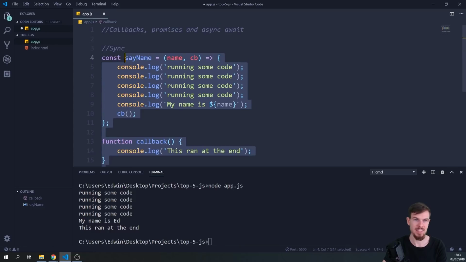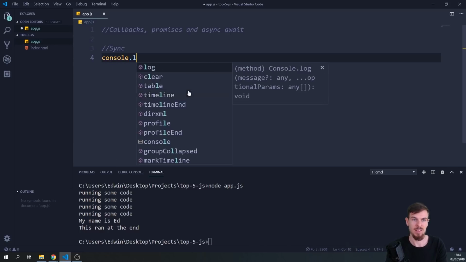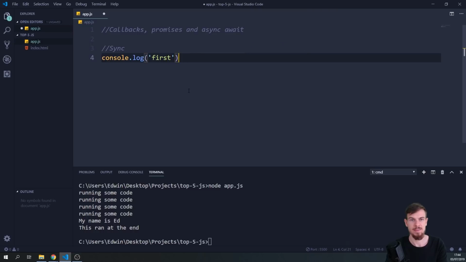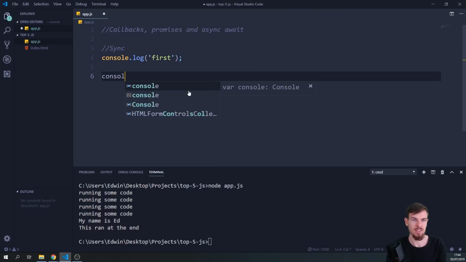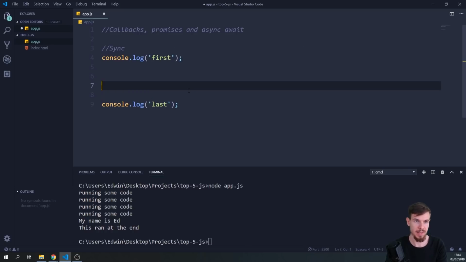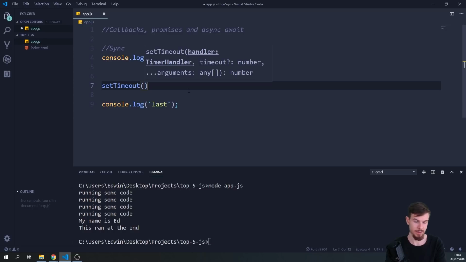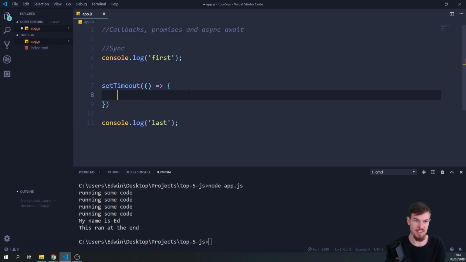Let me show you an asynchronous callback, because that's probably what you're going to use a lot of times with set timeout, or you're going to see it when adding a click listener or things of that sort. So let me quickly show you. Watch this. I'm going to console log first, then add a console log last, and finally in the middle, I'm going to add a set timeout. So this is again just a function, and we're just executing another function. So this is a callback function in here.